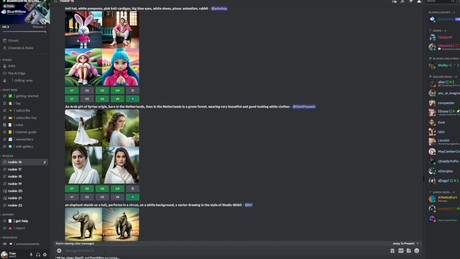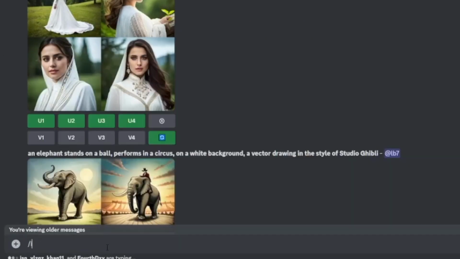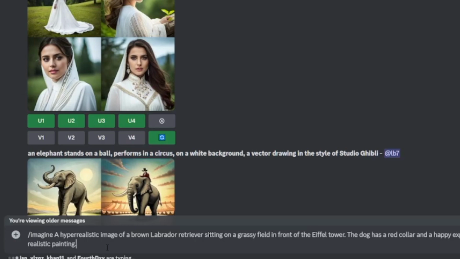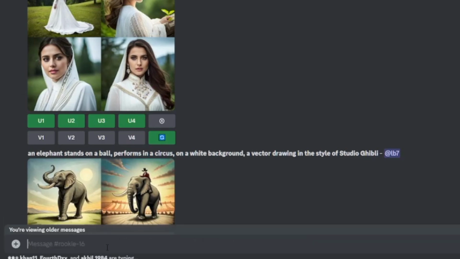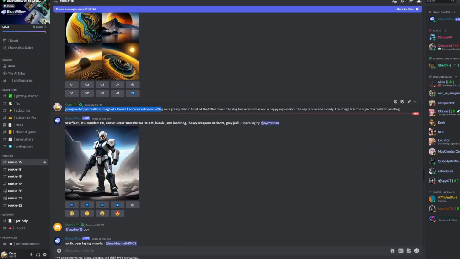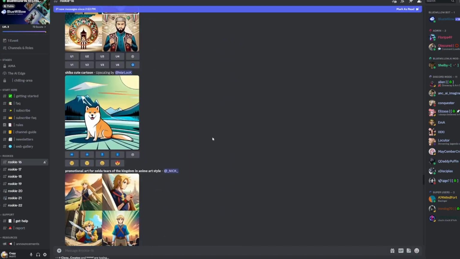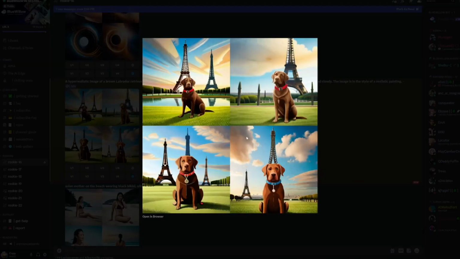So I'm just going to paste that. Firstly, of course, we just have to go imagine, then space, and then I'm going to paste that prompt. I'm going to click enter key, and that's it. Here is my prompt, okay? Now I just have to wait for it, of course, just like on Midjourney, and I'm just going to show you once it's done. And here it is. Here's my dog sitting in front of the Eiffel Tower, okay?